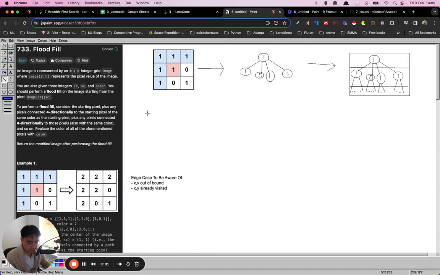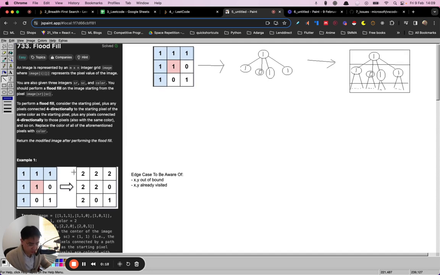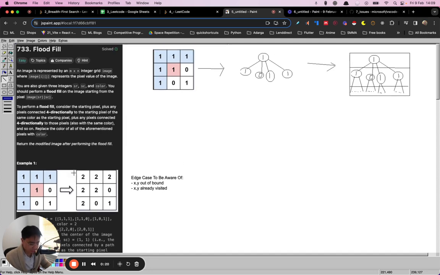Hey guys, so this is the flood fill algorithm. You can easily do this with breadth first search or depth first search. We're going to use breadth first search because this is the breadth first search series. Okay, so how are we going to do this? You're kind of familiar with flood fill. If you're not, just read the question.